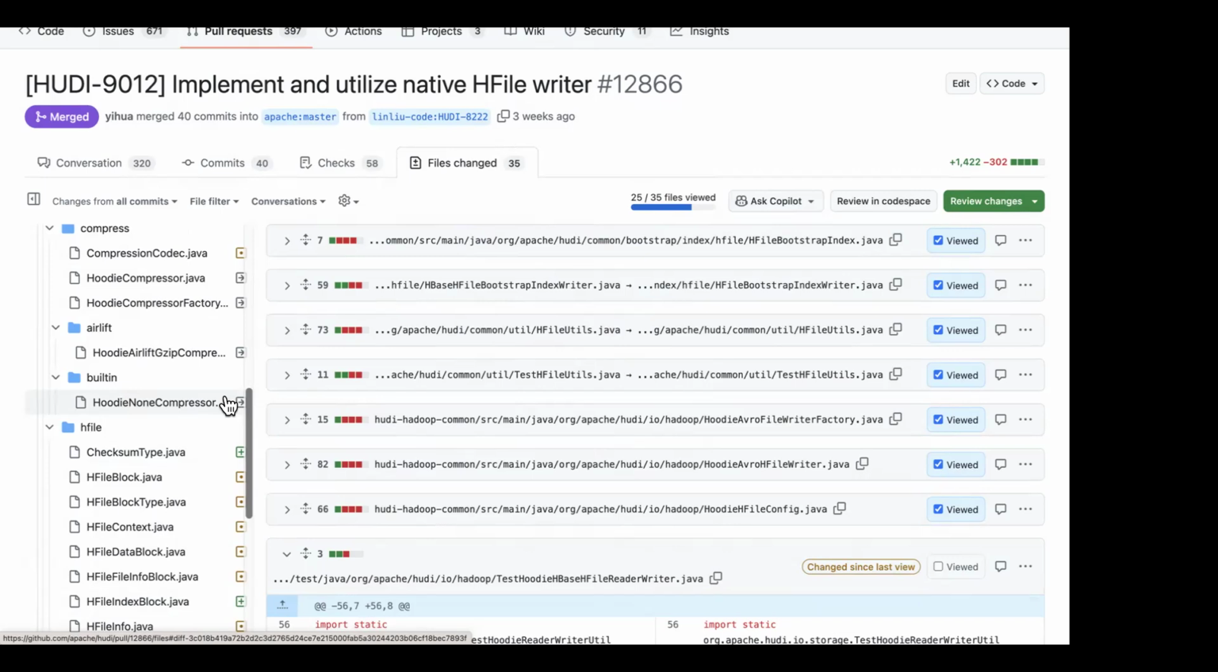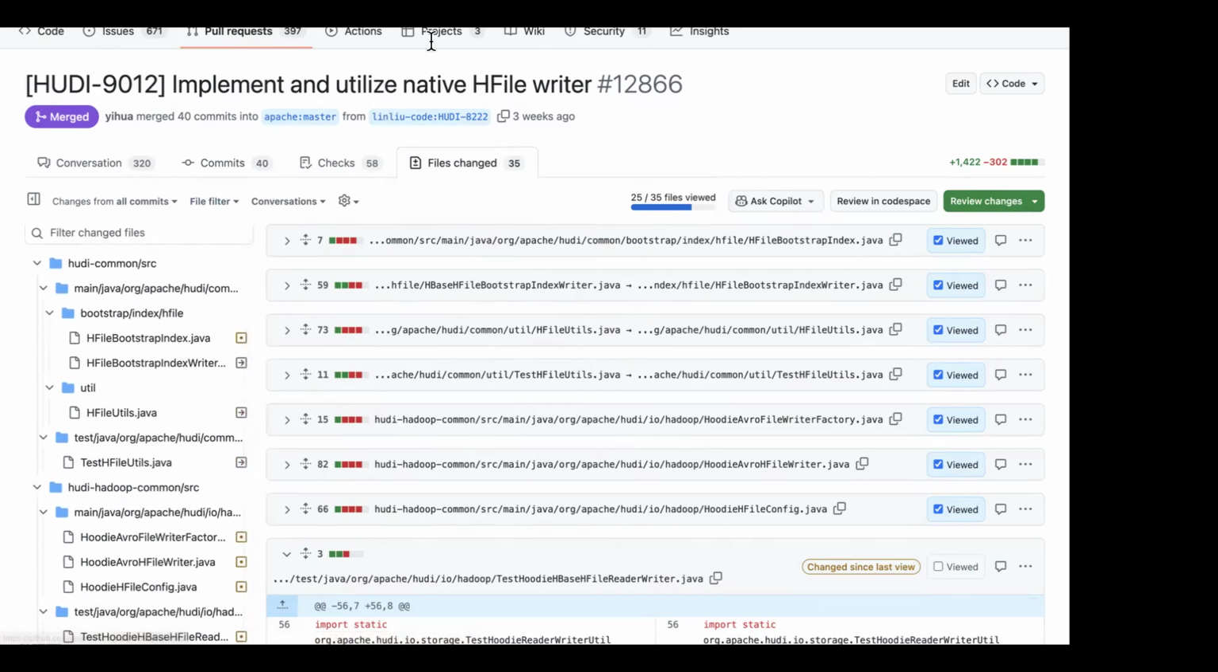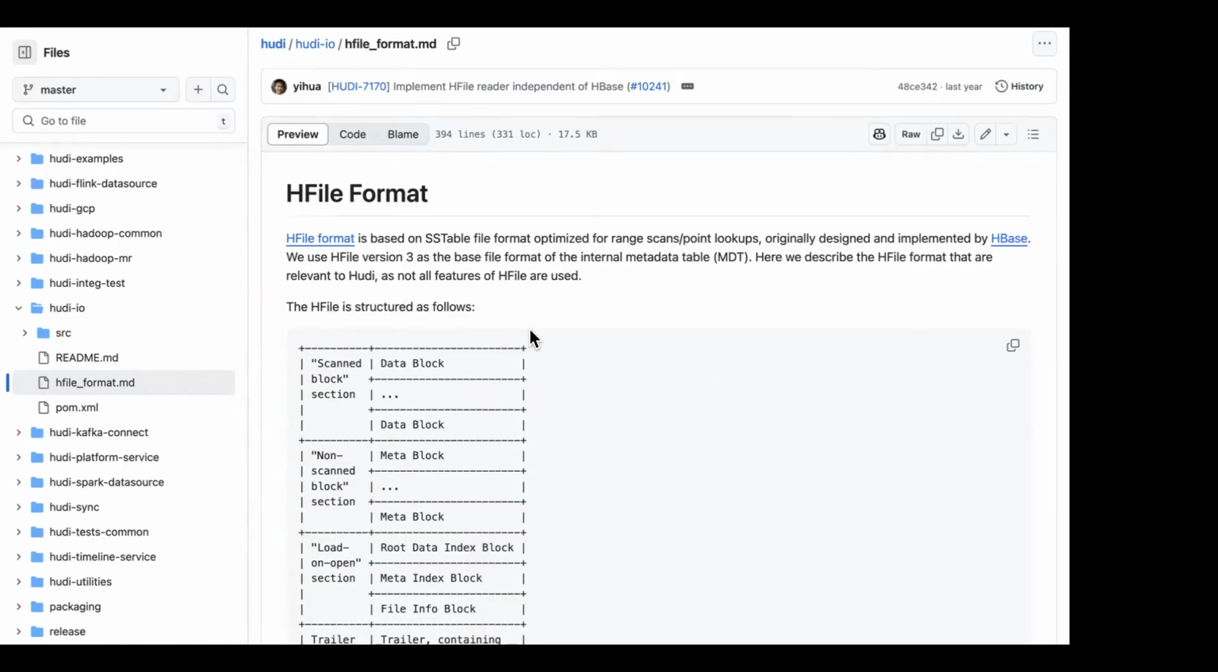That's really cool. I remember in the past versions, in the Maven POM file there used to be a lot of exclusions of the HBase-related dependencies, just to make sure things don't clash. Yeah, but now it's getting much cleaner.